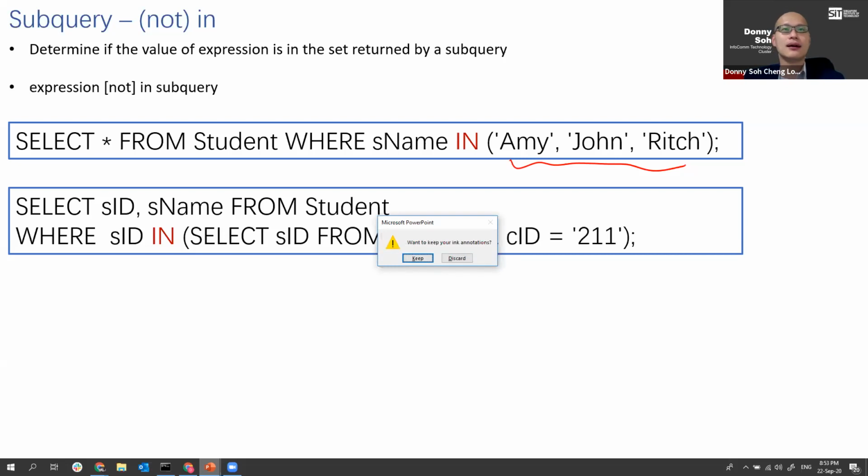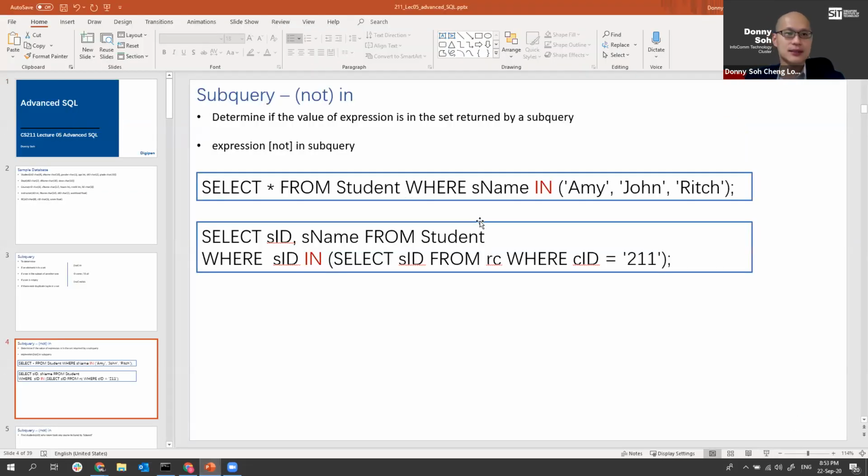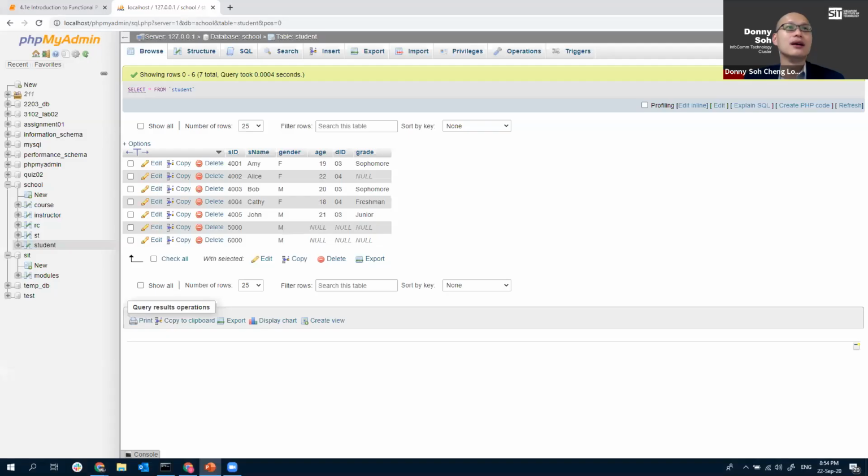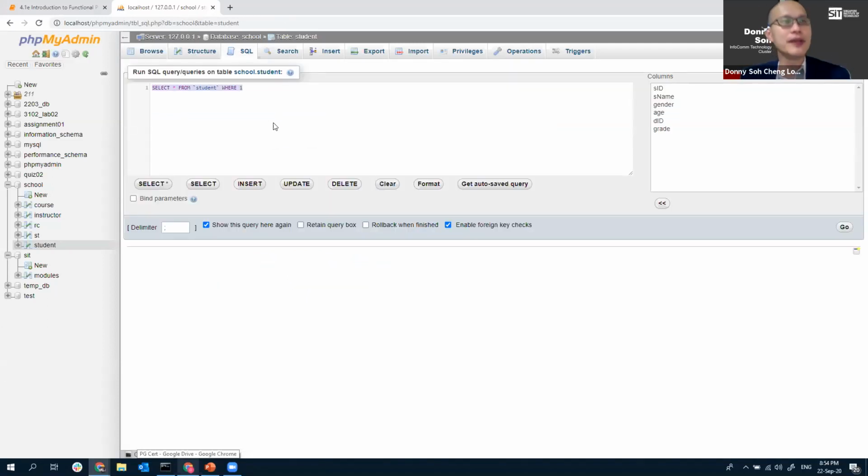I'm going to try this to see whether it works well or not. I tried this before the class, and the queries worked fine, but I don't know how it may work if I do it in this manner. If you think this is not working very well, let me know and I'll just go according to the slides. So let's say I'm doing a select star from student where S name in, so I have Amy, John.